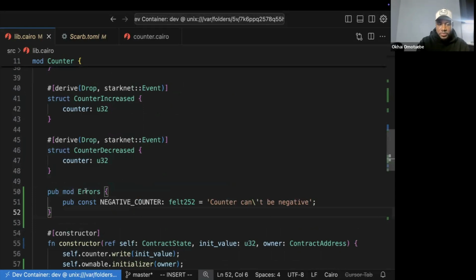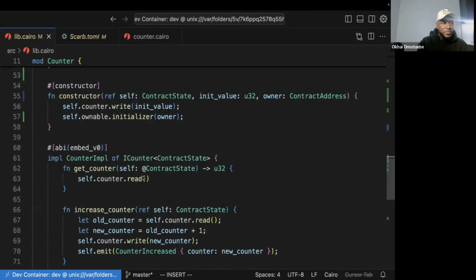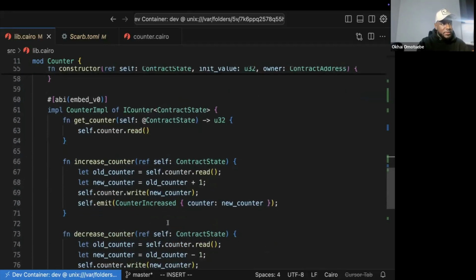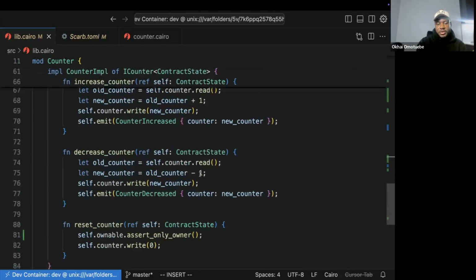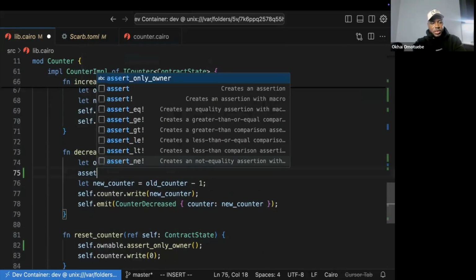So this is kind of like a module for errors. And we define a constant, negative counter, and we put in a felt here. We're going to use an assert to call this. So we can use an assert to check, and then we can call the function. I'm going to do that, trying to see where I should put this. Maybe in decrement. We should not be able to decrement if it's 0, right? So I can add the assert here.